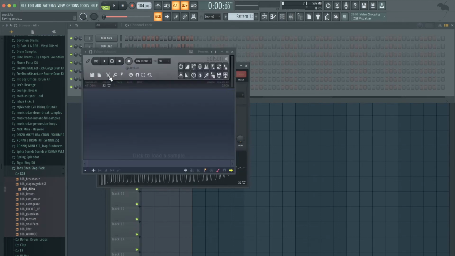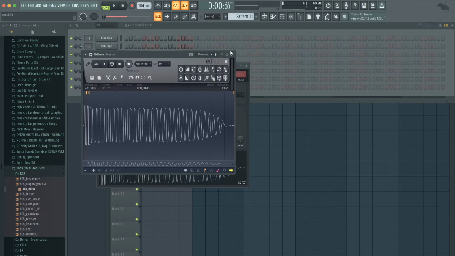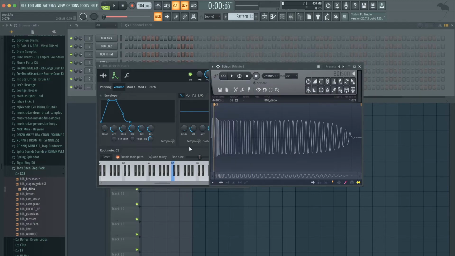So Control E, that opens up Edison. Go to this flag button, detect pitch regions. Make sure that the note highlighted here says C, right? It's the same note as what's highlighted in blue here. So if that's at D, just right click D, and then that would tune it to the correct root note. Because that says C, we're just gonna leave it at C.